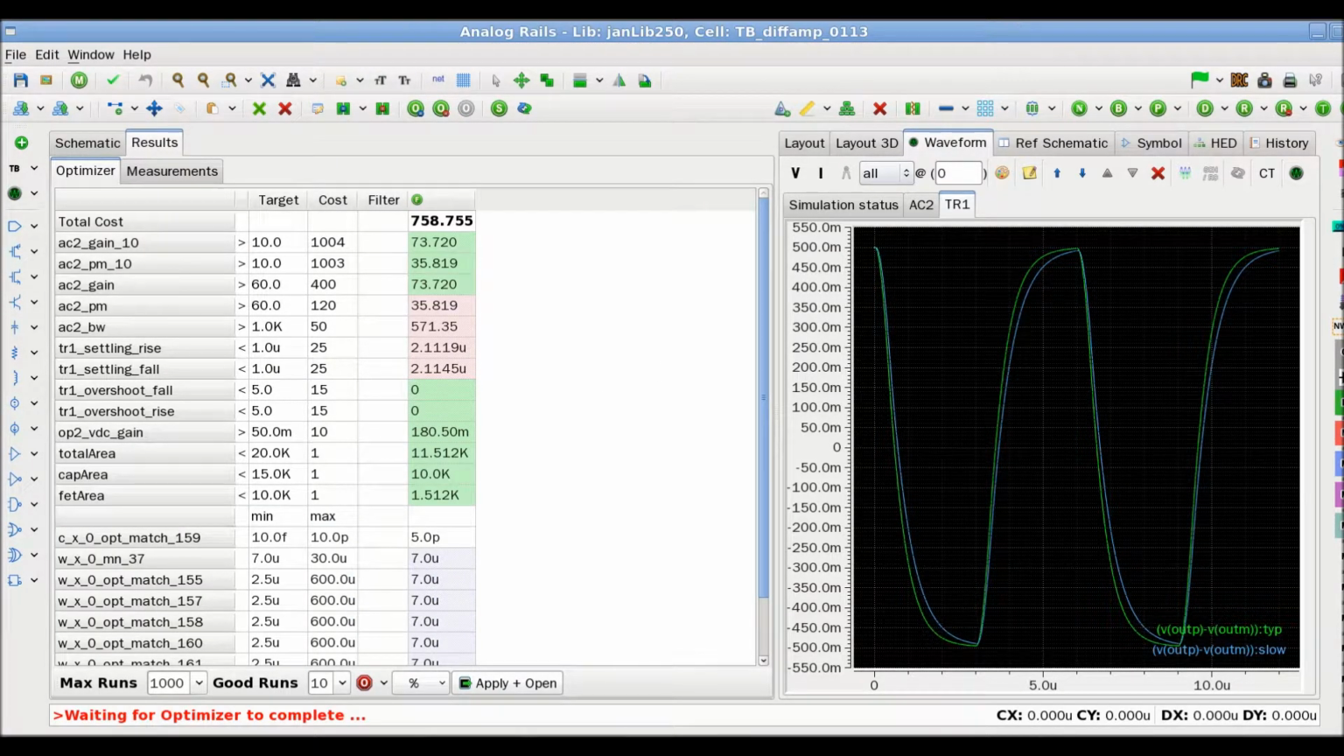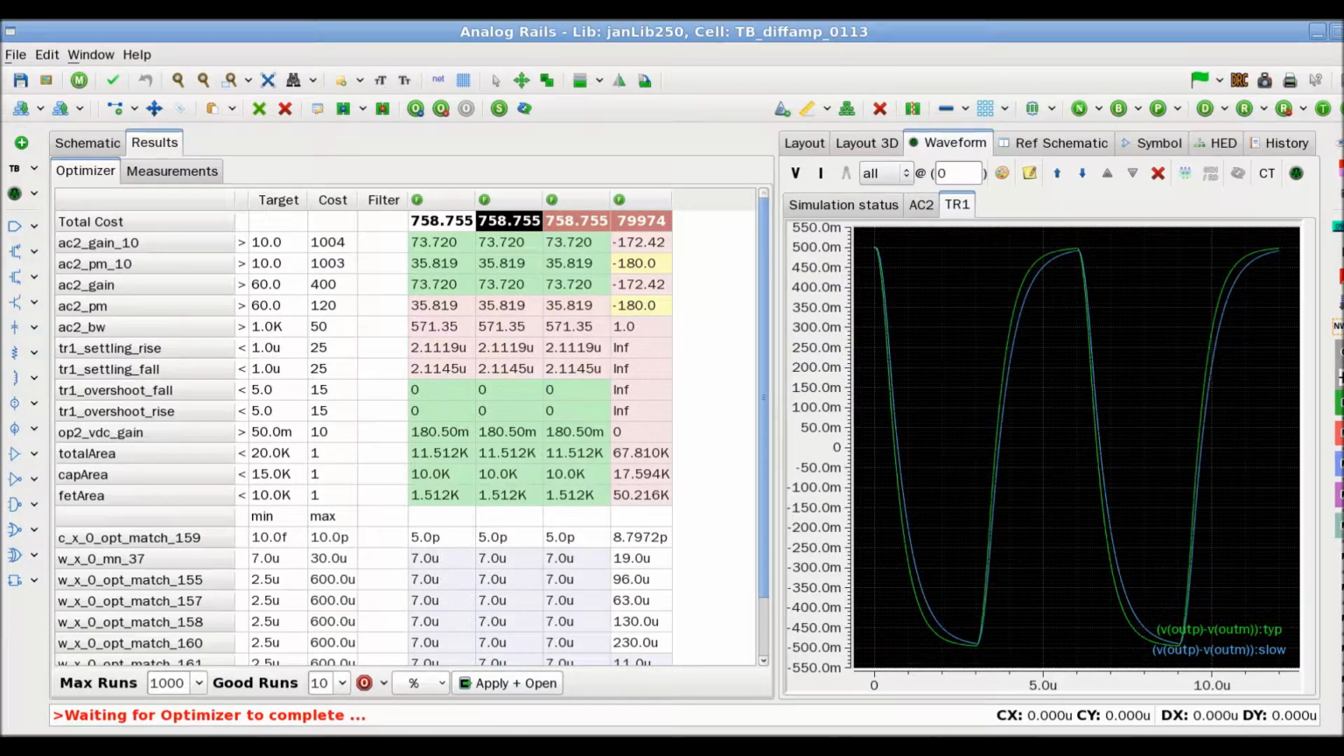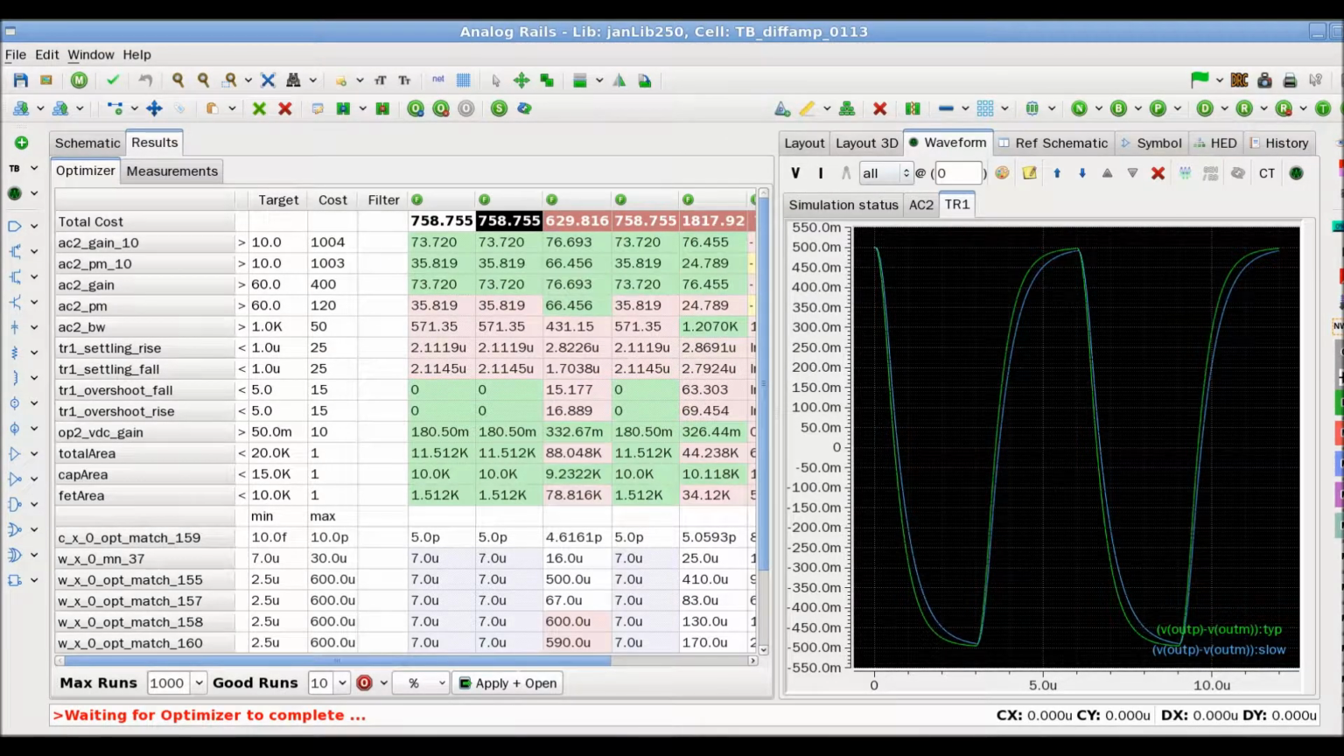Here we launch the optimizer. The white run, or the first run on the left, is the schematic. And now the optimizer is trying to get a better overall score.